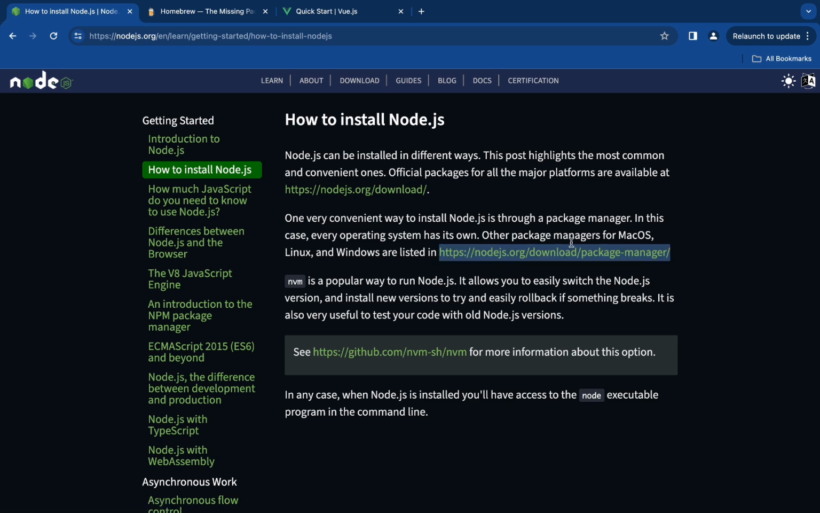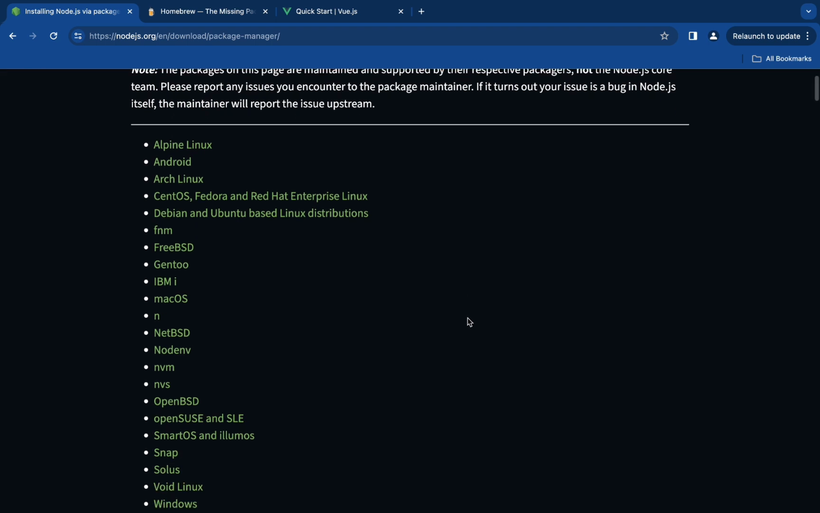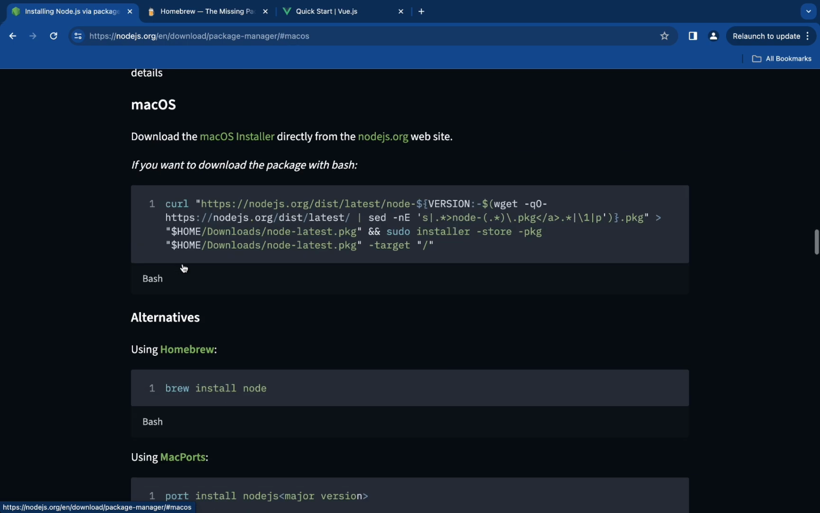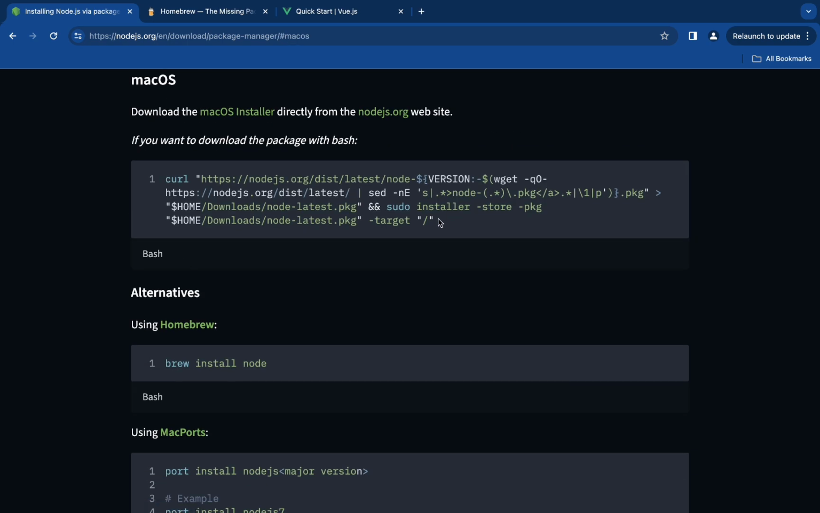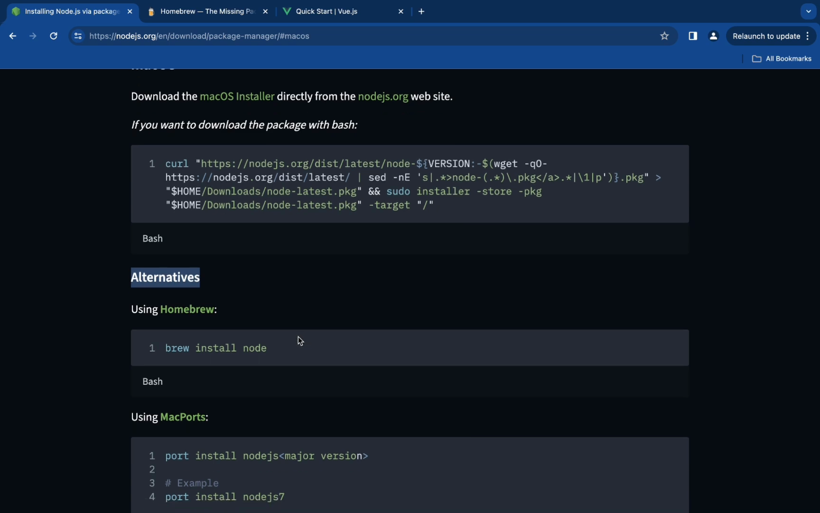So, other package managers for Mac OS. I'm going to click on this and see the different package managers that you can use for whatever system you're using. I am using Mac OS. You have options for Windows as well, but let's just go for Mac OS since that's what I use. You can download the package with Bash. And an alternative way of downloading it, which I feel is going to be easier to use, is using Homebrew.